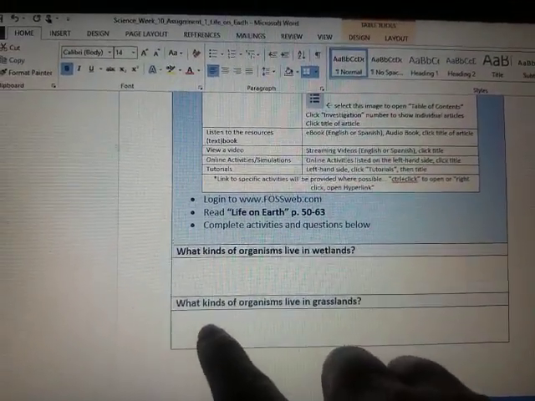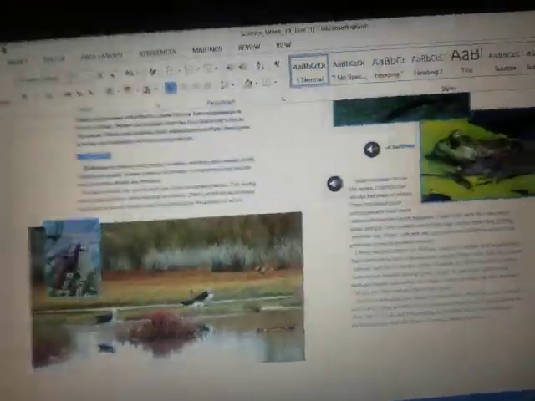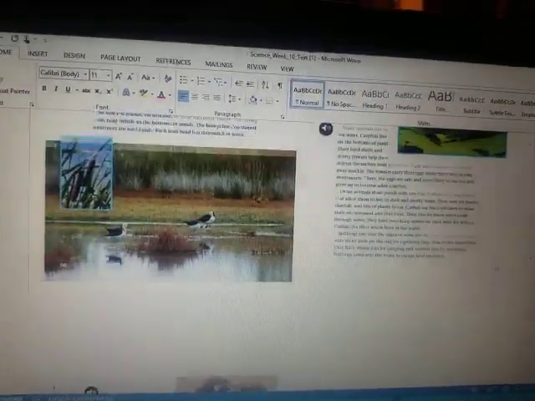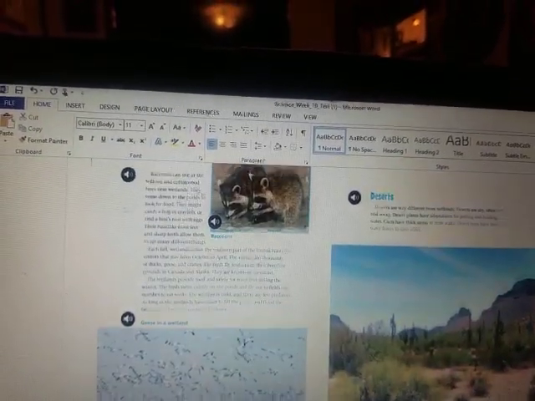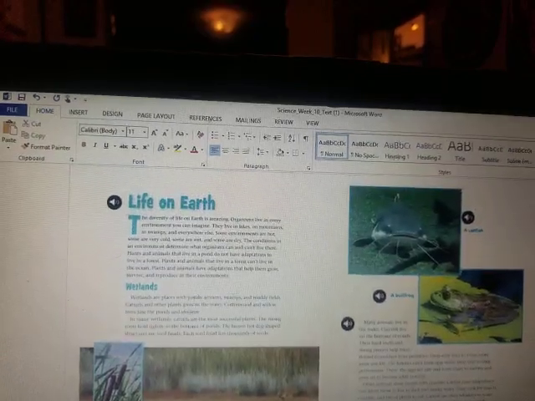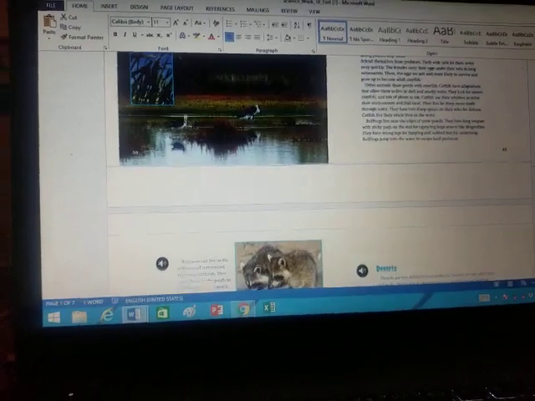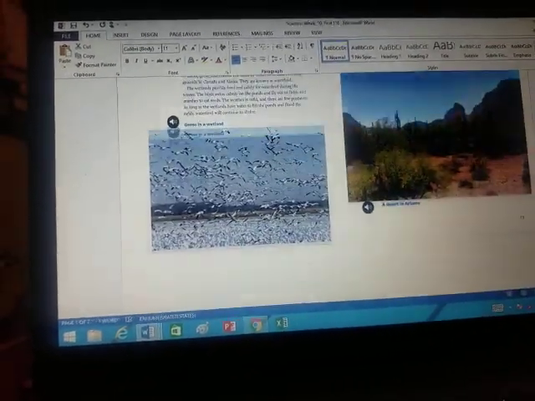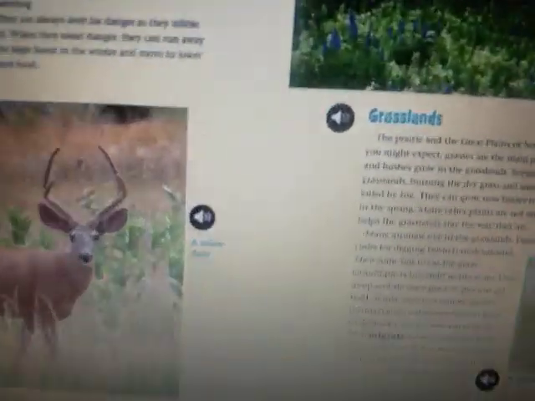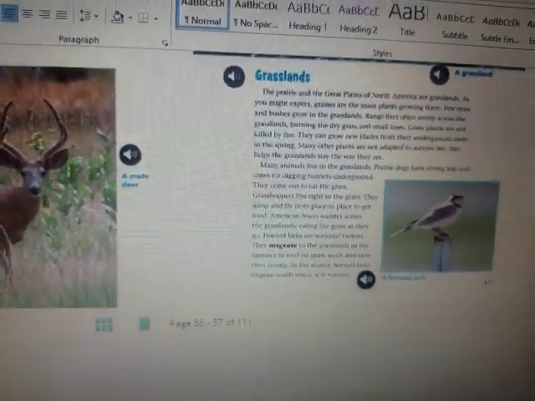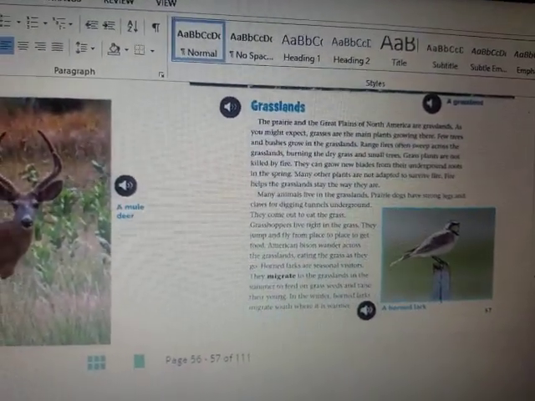Then number 2 says, what kinds of organisms live in grasslands? All right, so go back to your story. Scroll down. Find where they are talking about grasslands. Let me scroll down this way. And we have it right here, pretty much towards the end. So read and find out what kind of animals live in grasslands.